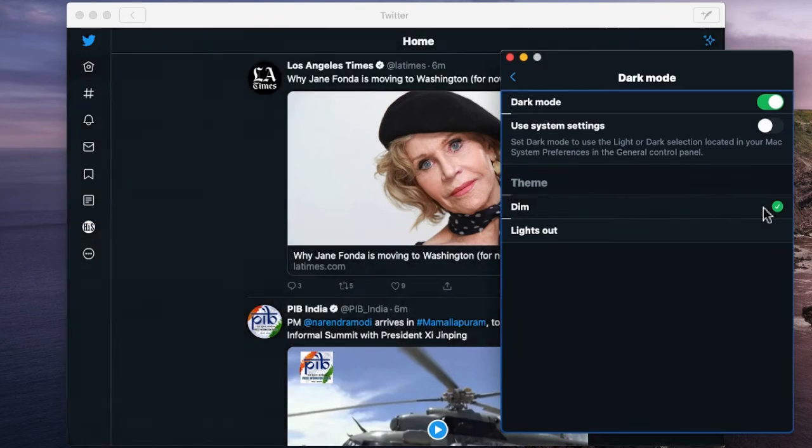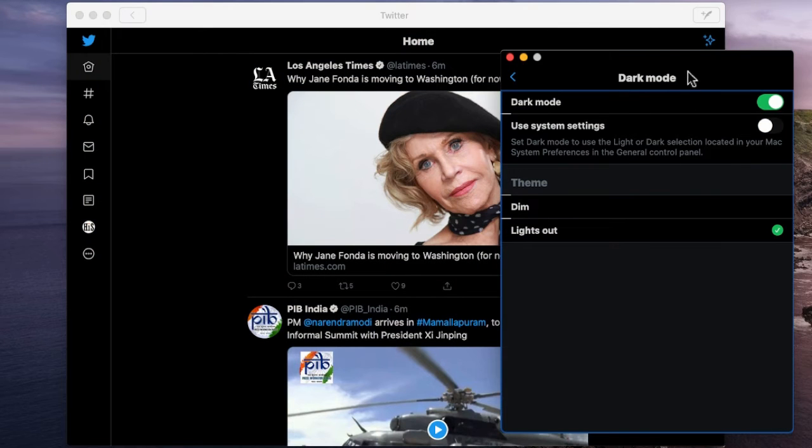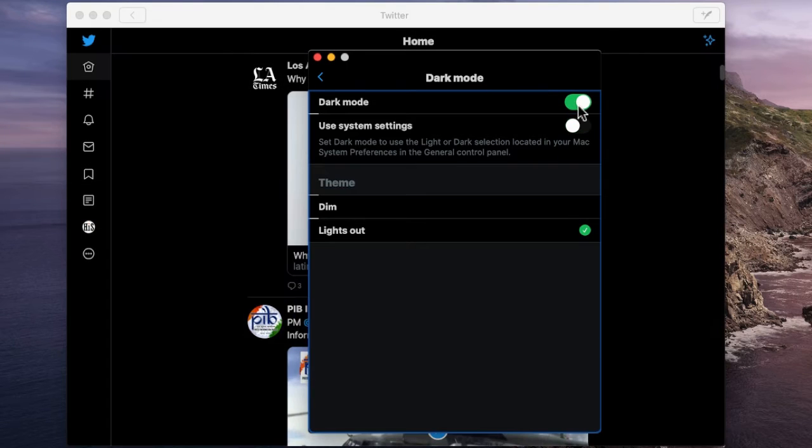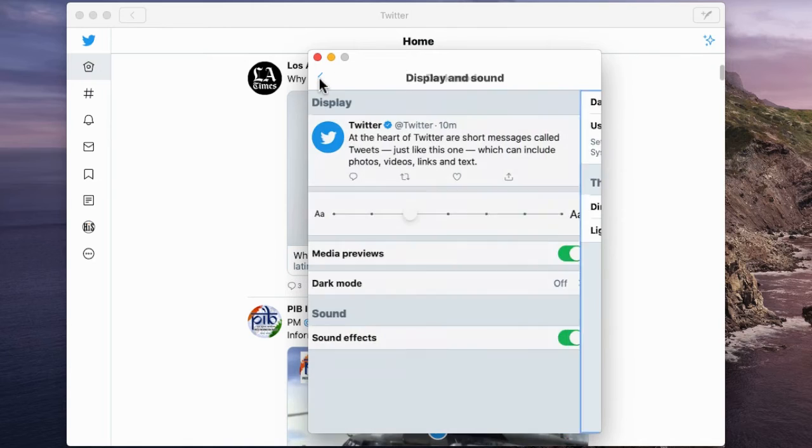More customization settings are dim and lights out. You can see the clear difference between the dim and lights out options' appearance. This option is to enable dark mode on the settings window only. We can either enable dark mode or use the system settings dark mode.